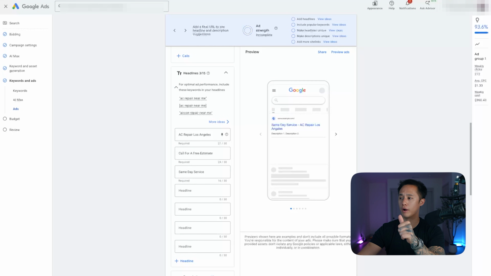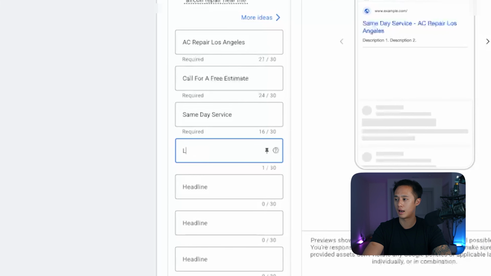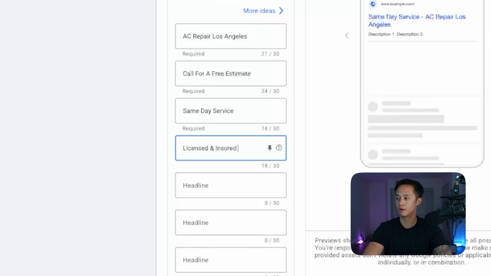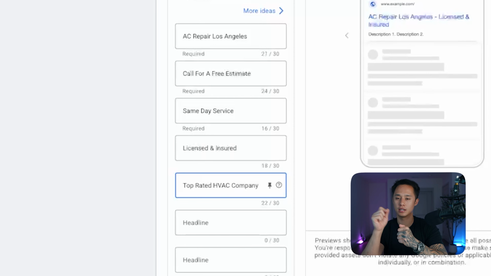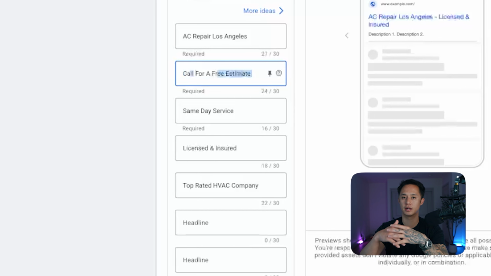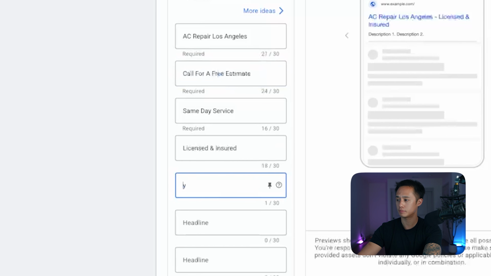And what I would like you guys to stay away from when writing your headlines is generic copy, okay? So what is an example of generic copy? Something like licensed and insured. Okay, nobody cares. It's expected that you're licensed and insured. Another example might be top rated HVAC company. Okay, this is very generic. It doesn't help you stand out. So you either need to be specific with something, have a strong call to action, right? Call for a free estimate. There's some sort of incentive or offer inside of your ad copy. Okay, so it could be $0 down financing.